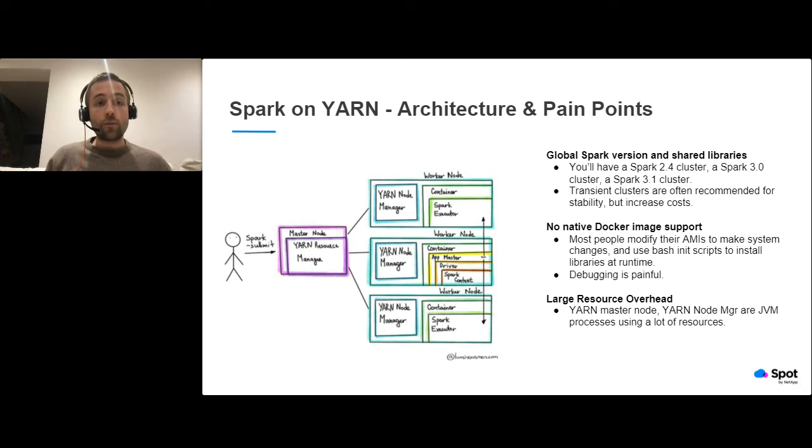And so far, the most popular cluster manager was Yarn, which is actually the resource manager from Hadoop. Without going too deep into Yarn, at a high level, it works by having a master node with a Yarn resource manager, as well as multiple worker nodes with, again, a Yarn node manager on each of them. And there were some pain points associated with working with Yarn.